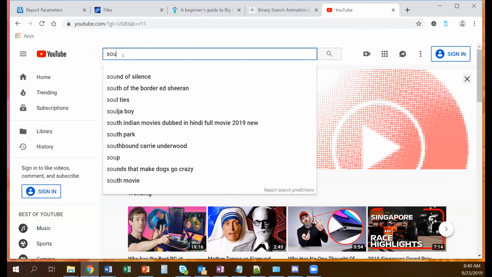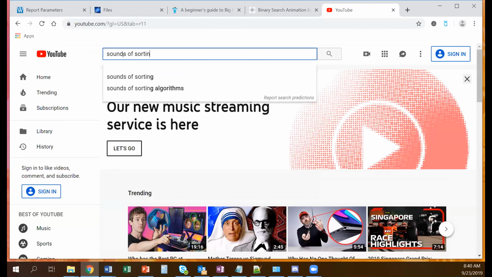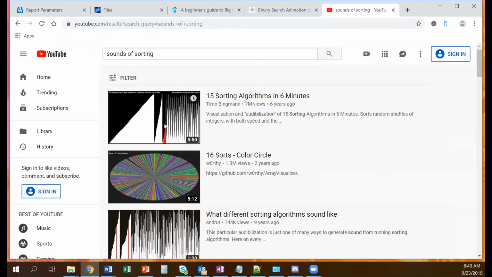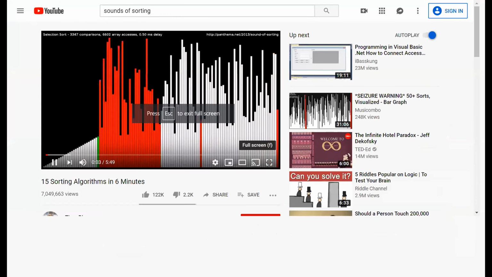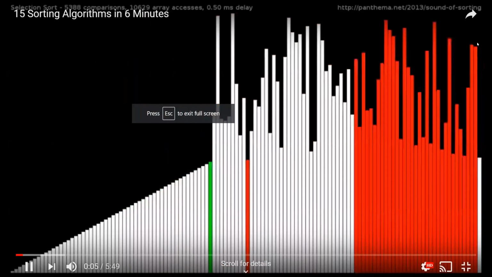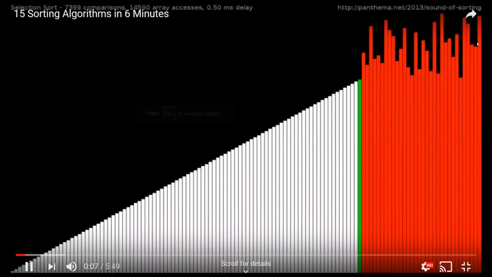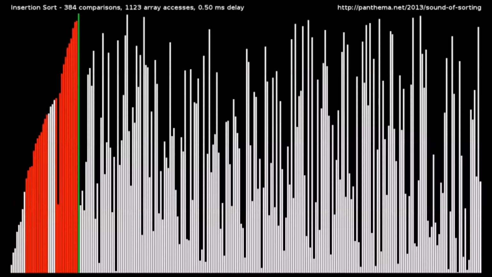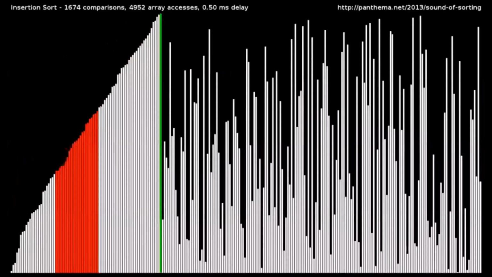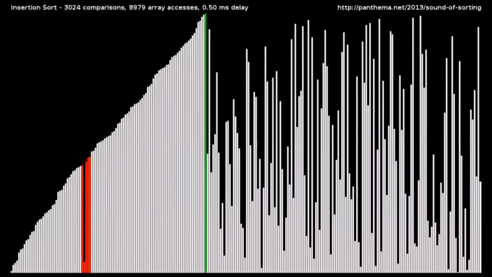Pretty easy to find. So there's a few out here that are different visualizations. This is a selection sort. And remember, that was where we compared one to the next and swapped them. And insertion sort.